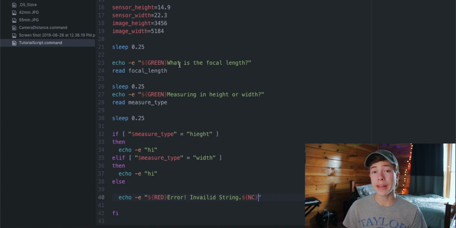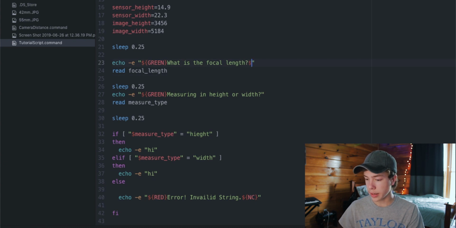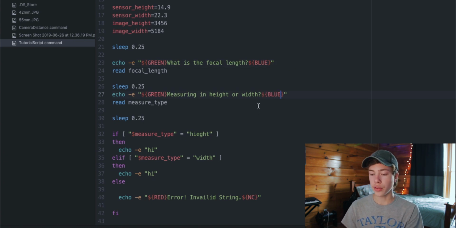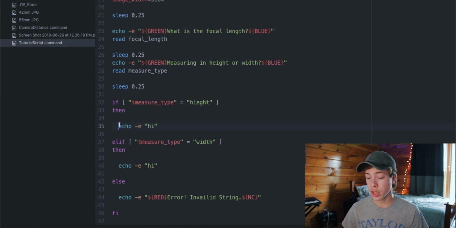Also, let's make all of our inputs blue. To do that, we're going to go up, and right before the read command, in the echo right before it, we're going to add a color variable, and let's make them blue. Do that for both of them. This way, after that echo ends, the next text that's typed will be in blue. Now let's code the height section of the if statement. First off, we can delete this.